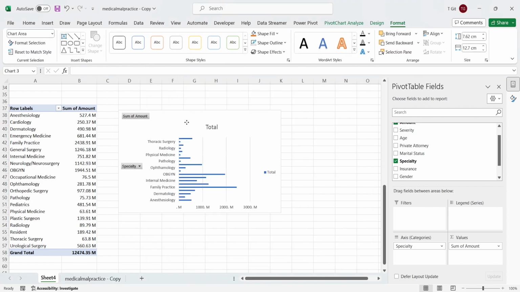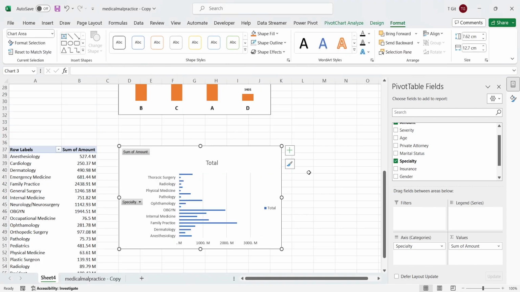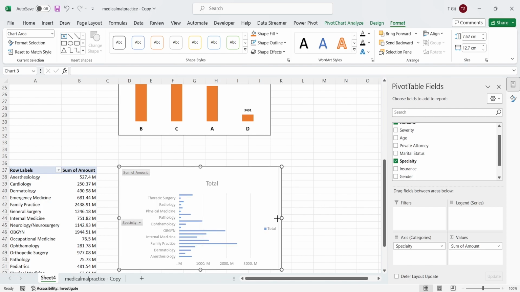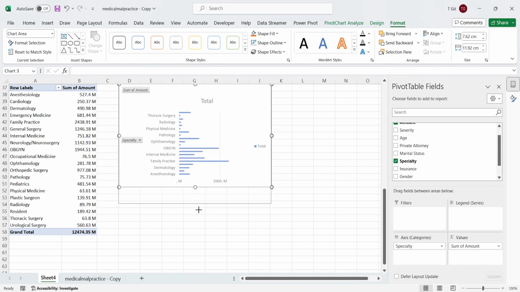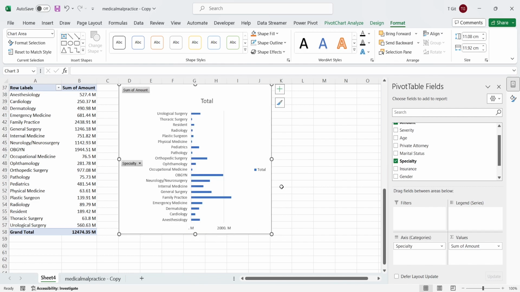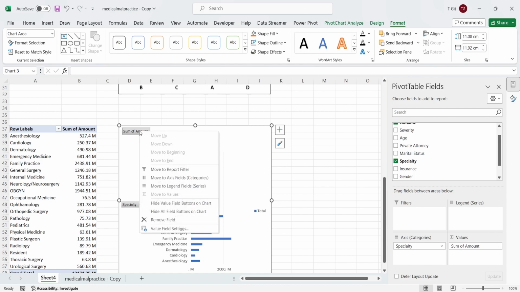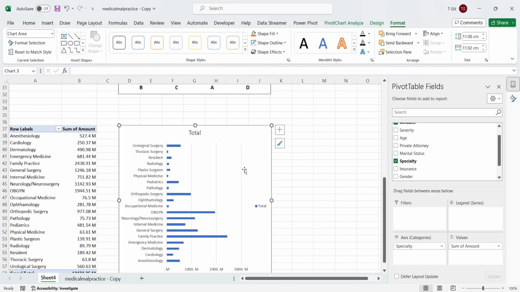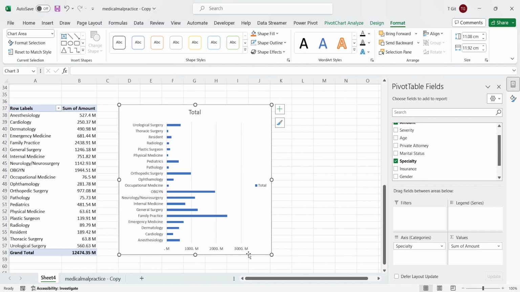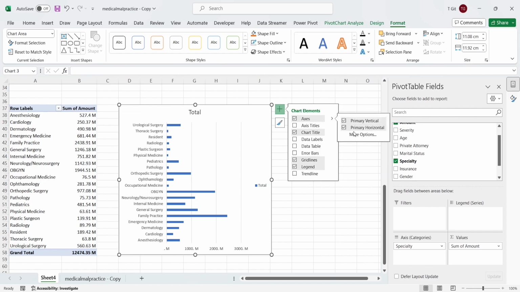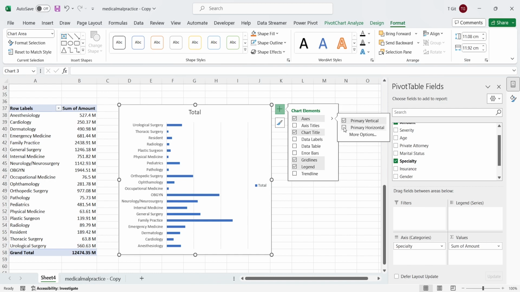So it has created a bar chart for us. All right, you can further resize it. Maybe we can increase its size if you want to. Now let's say on this chart I don't want the buttons to be there, so I'll right click, hide all field buttons. I do not want the values to be represented along the horizontal axis in this case, so click on the plus icon and axis and change this primary horizontal to off.